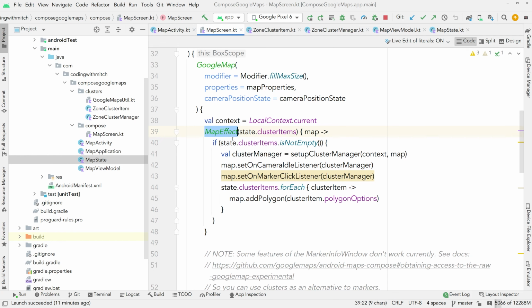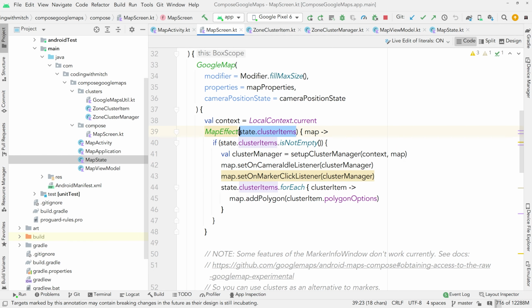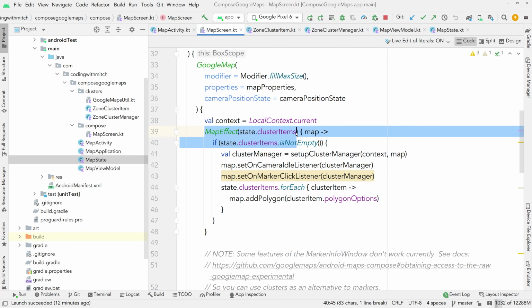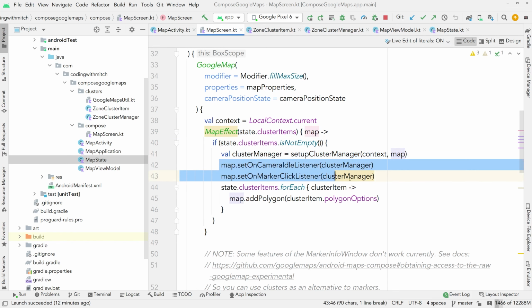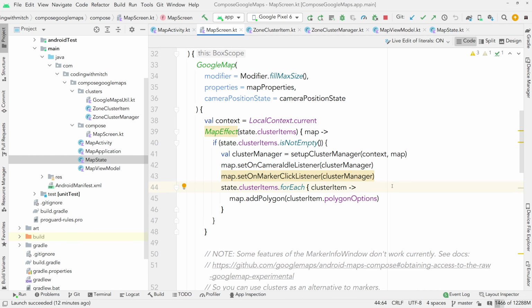You can see here the map effect takes in a key value, and I used the cluster items from the state as the key. So if you were to add more cluster items, say you made an API request that pulled down more latitude and longitude points for those polygons, that would mean this would recompose with those new cluster items. It would create a new cluster manager, set the clicks, and then add the polygons to the map. And I think that's a pretty good way to do it.